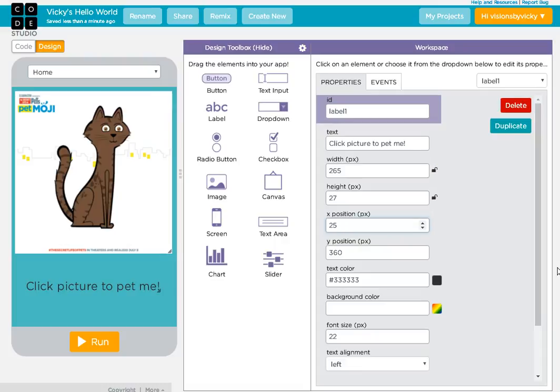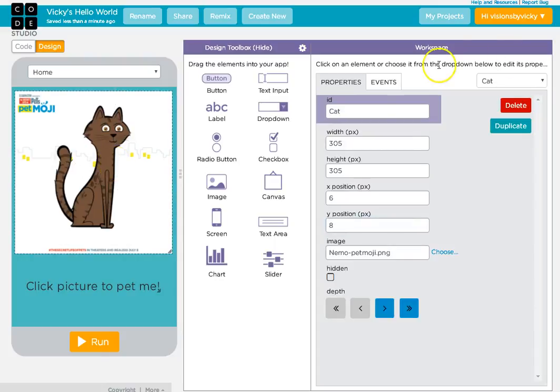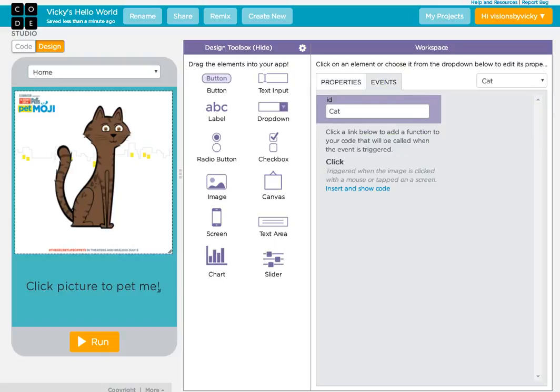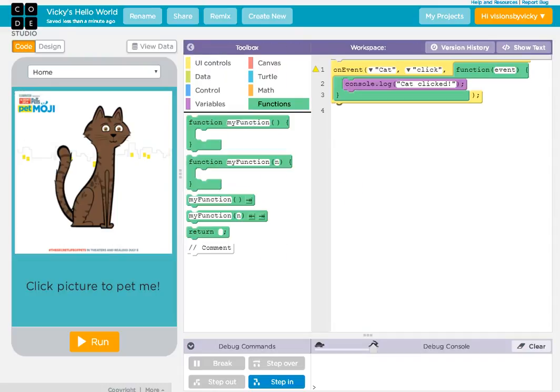But one of the things that you can do is, if I'm on this image, I can go over here to the events that are associated with that image, and I can say when I click on this, I'm going to want something to happen. In this case, when I click on it, I'm going to want it to meow. Okay, so I'm going to say insert and show code, and it'll automatically create some code for me over in the code section, and I'll switch over there.